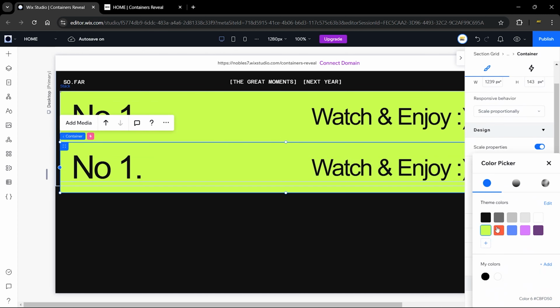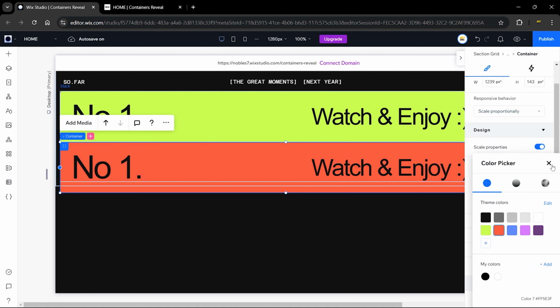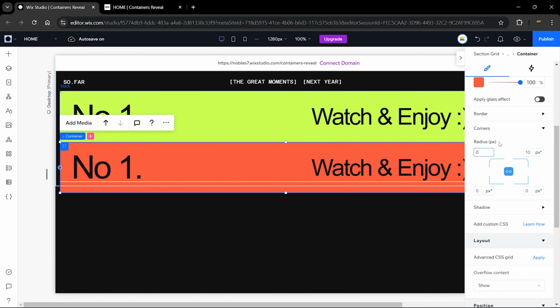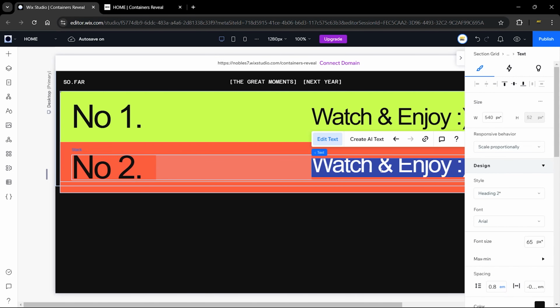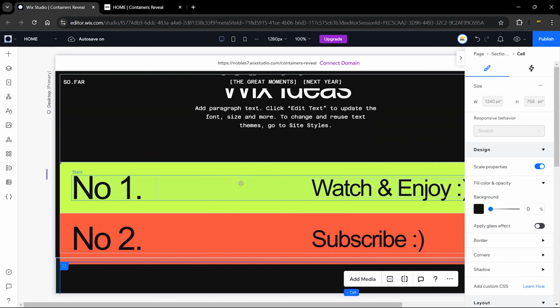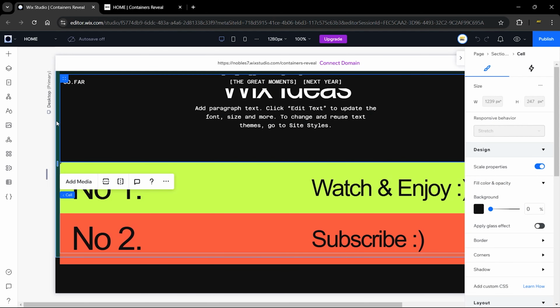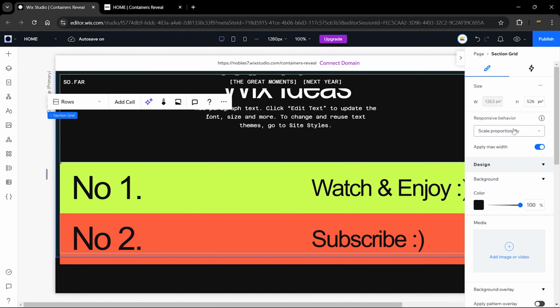Let's first of all change the background to a red one, and we're going to change the container radius to 0 pixels on all sides. Most importantly, let's edit the text so they look different. We're going to change this text to say subscribe. Amazing. So this is looking all good, and we're heading in a very progressive direction.